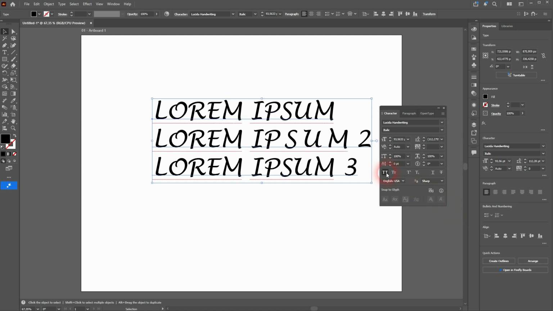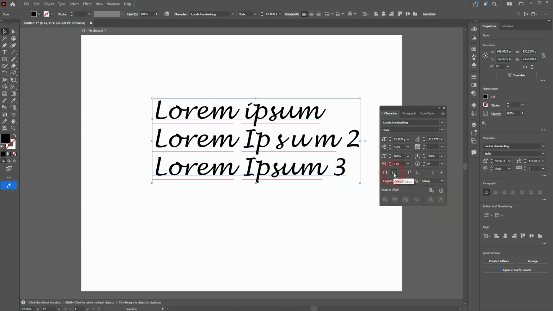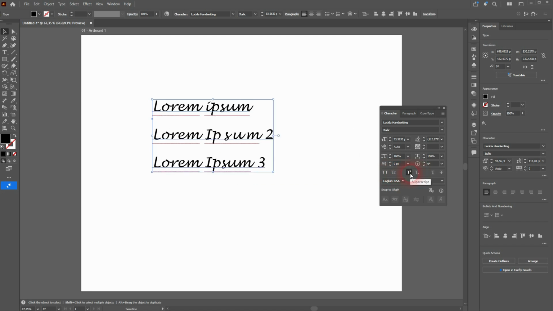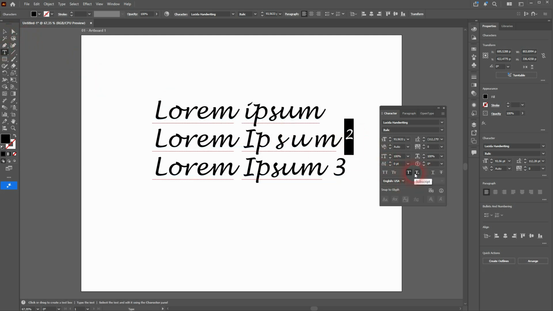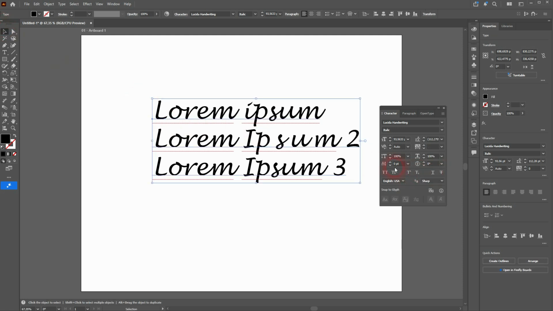Then we have all caps, small caps, and then superscript and subscript. This, for example, for math and for chemistry. So H2O, for example. Then we have an underline option and a strikethrough.